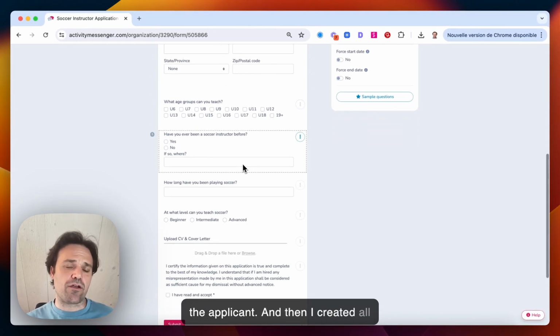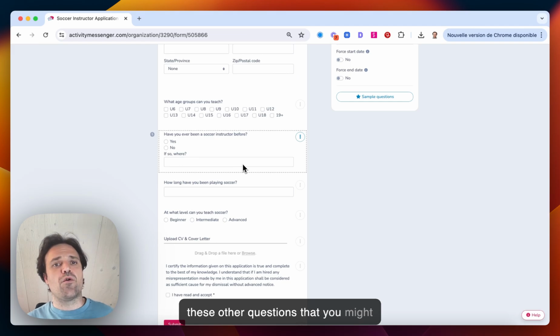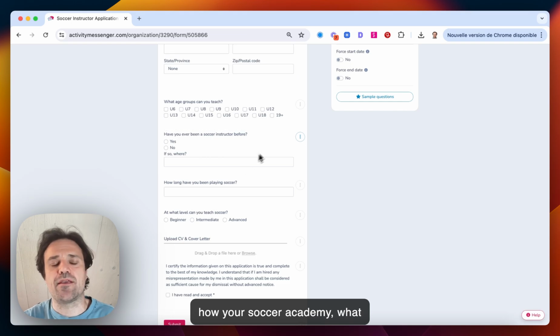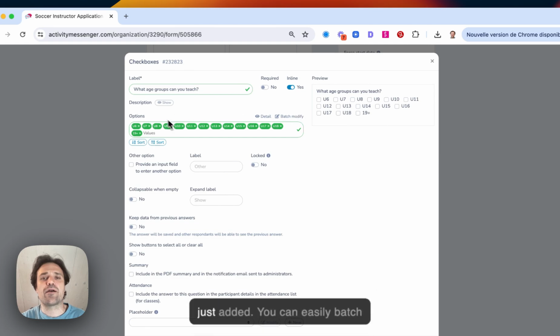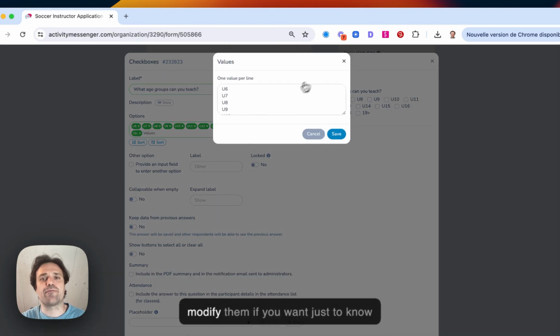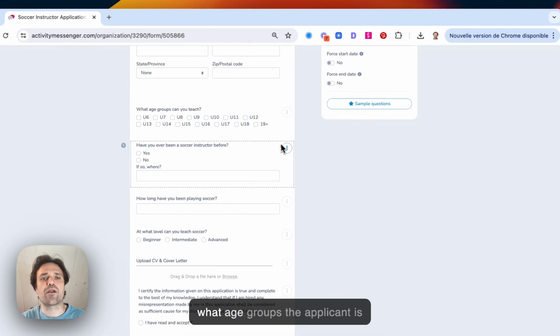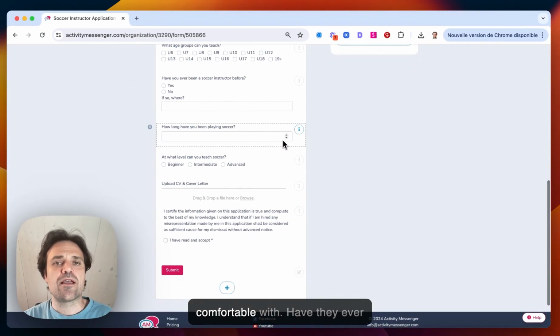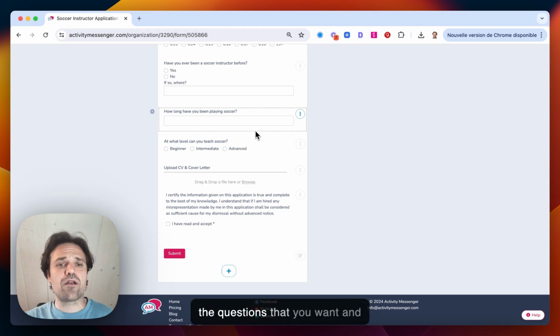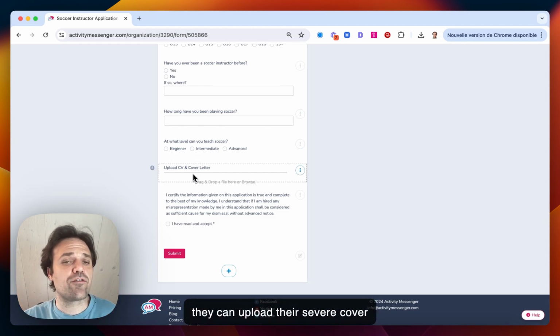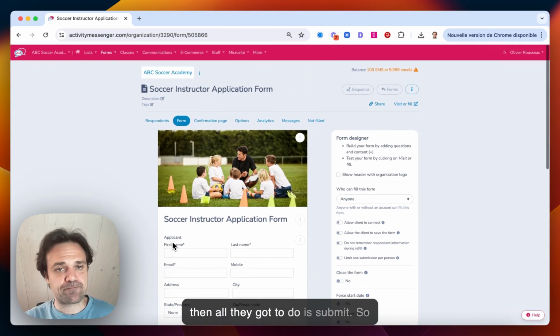And then I created all these other questions that you might want to modify, depending on what your soccer academy offers. So here we have the age groups that I just added. You can easily batch modify them if you want, just to know what age groups the applicant is comfortable with. Have they ever been a soccer instructor before? If so, where? So you just build out the questions that you want, and they can upload their CV or cover letter very easily on the form, and then all they got to do is submit.